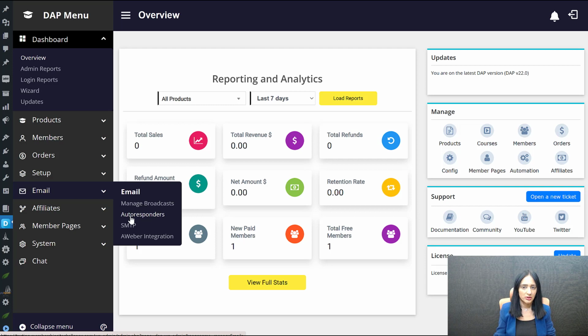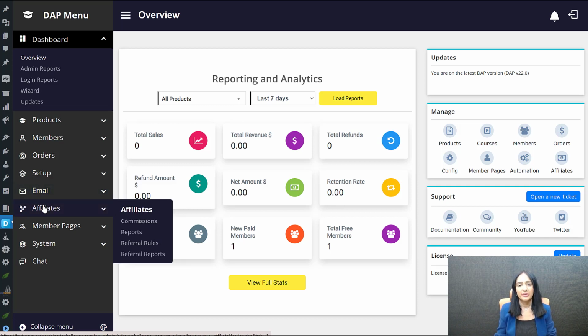You can use DAP to send all your emails, but you don't have to. You can always integrate DAP with your email platform and send all your emails through your email platform. You can do that as well. Now, affiliates page, DAP comes with a built-in affiliate program, so you can use it to manage all your affiliate stuff.